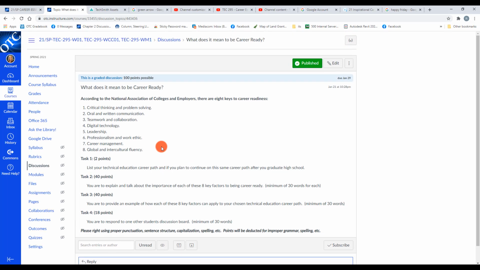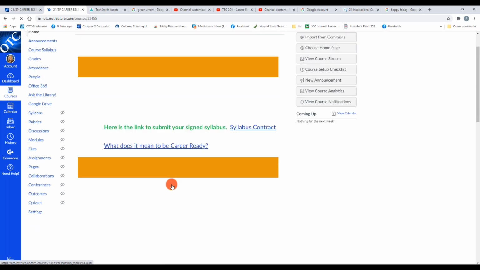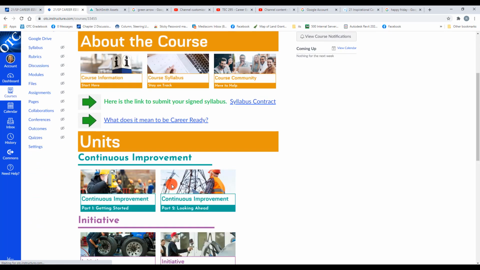Next week, we will learn how to get logged into Career Essentials. Some of the assignments you will be doing through Career Essentials. Other assignments you'll be doing through Canvas. I will go through all of that next week. Next week, we will start on continuous improvement, and we'll definitely get a good portion of Part 1 completed if we don't get the entire thing done.